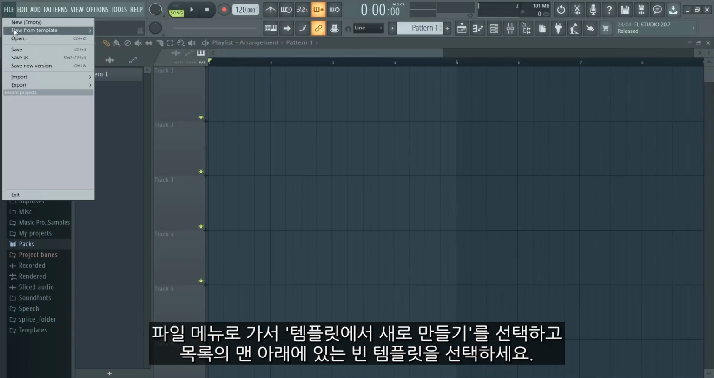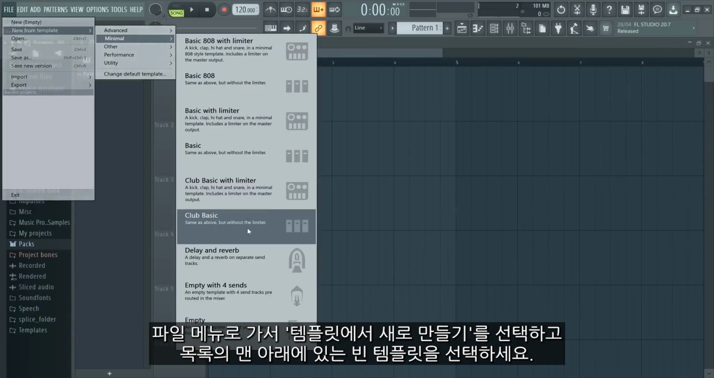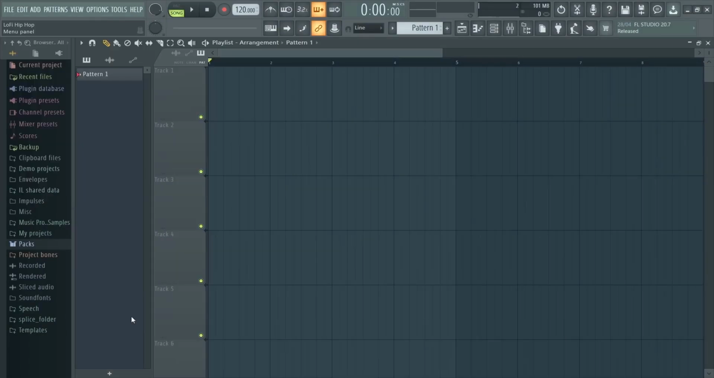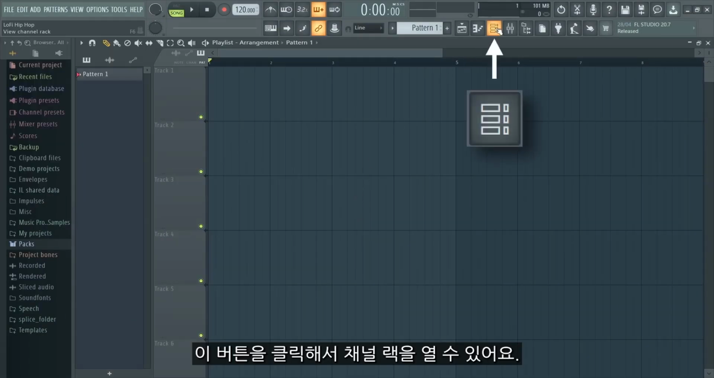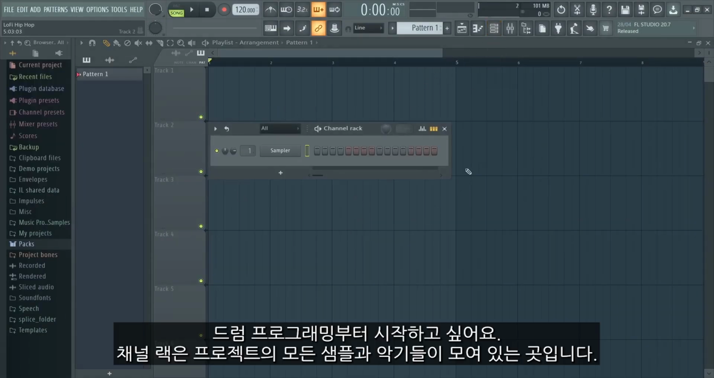So go to the File menu, New from Template, and select Empty at the bottom of the list. You can open the channel rack with this button here. I'd like to start by programming drums, and the channel rack is where we're going to hold all of our samples and instruments for the project.